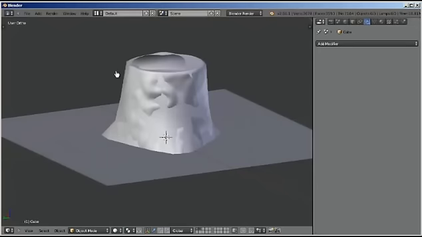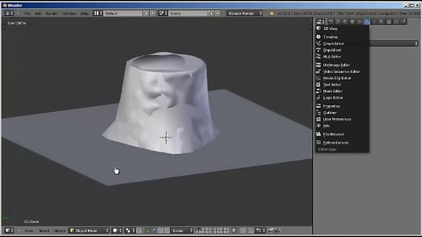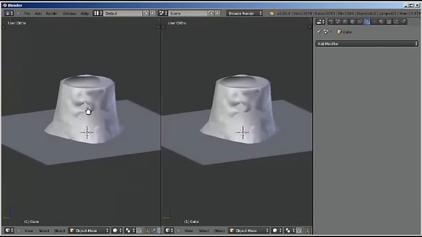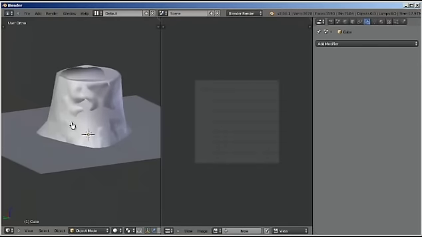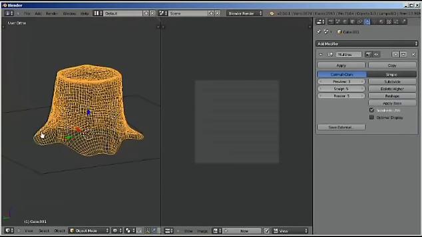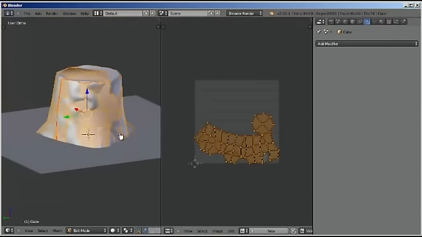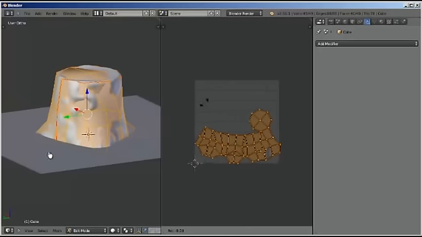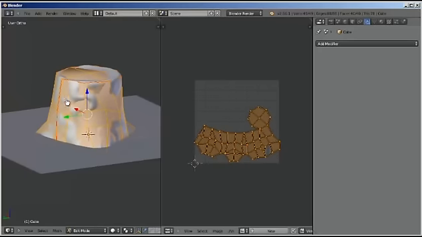Alright, now we're ready to do our UVs. So go to the UV image editor, select your low poly mesh. Might even be a good idea to name them, but I'm not going to worry about that. And I'm aligning it to the x-axis a little bit better.